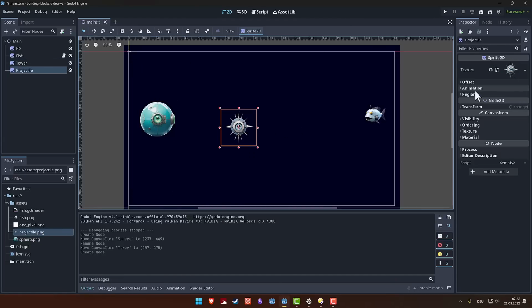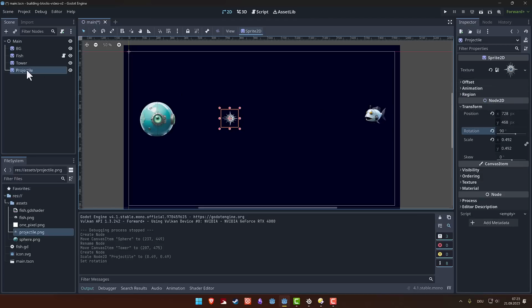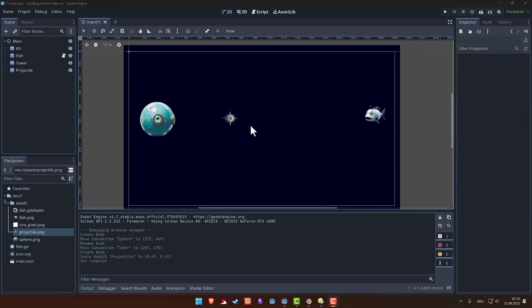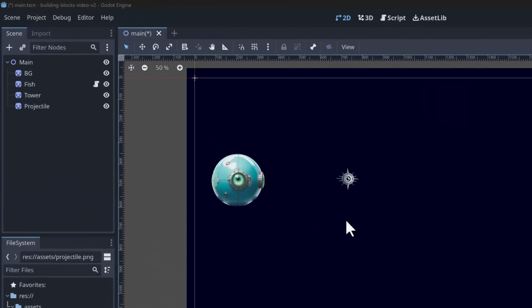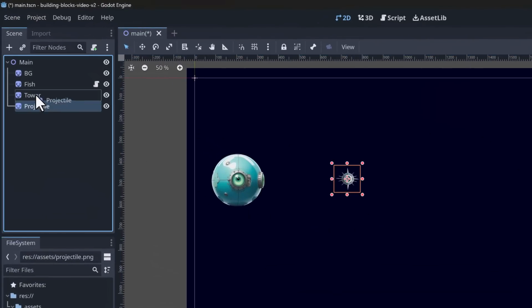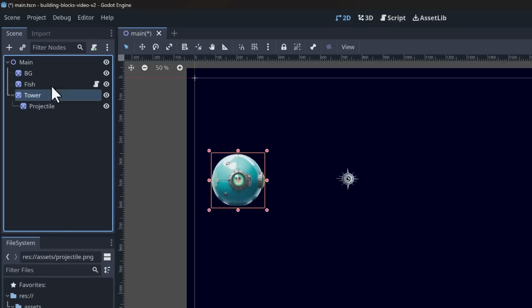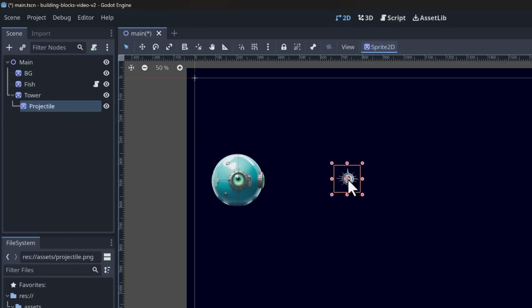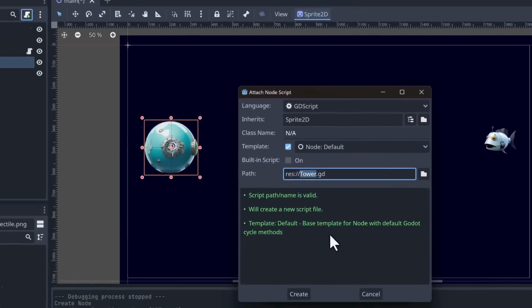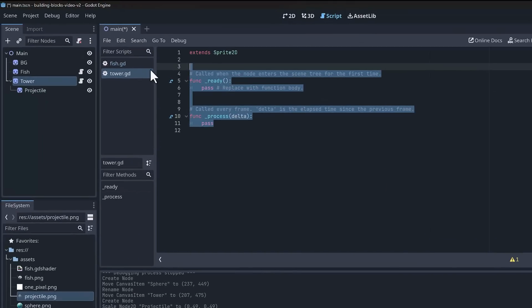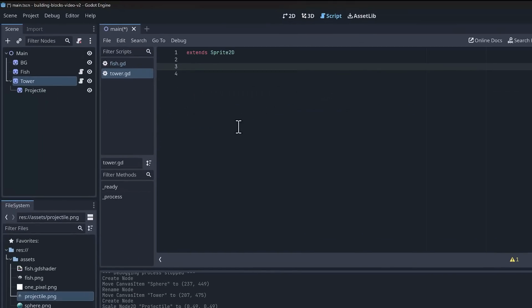It's a little bit too big. And we also rotate it a bit. So now we have a projectile. So how could the tower now shoot the projectile? Well, we could try something like this. We could make the projectile a child of the tower, and maybe we move it around here, and we add a script to it, tower.gd. And now the tower will move the projectile for us. That sounds like a good plan to me.